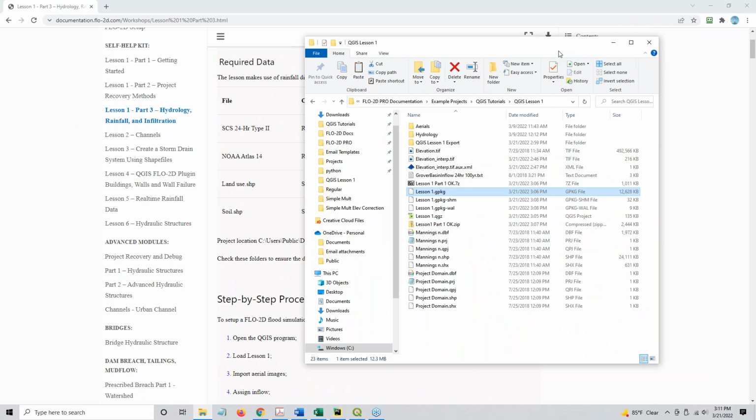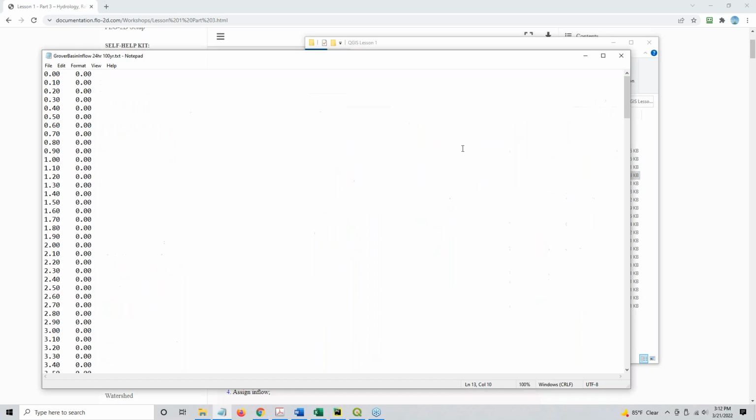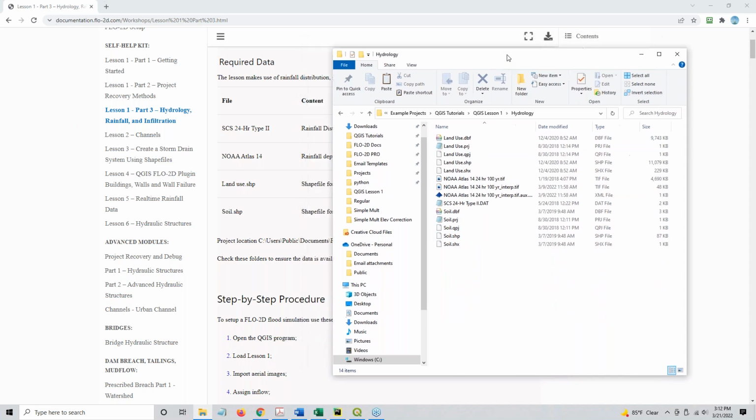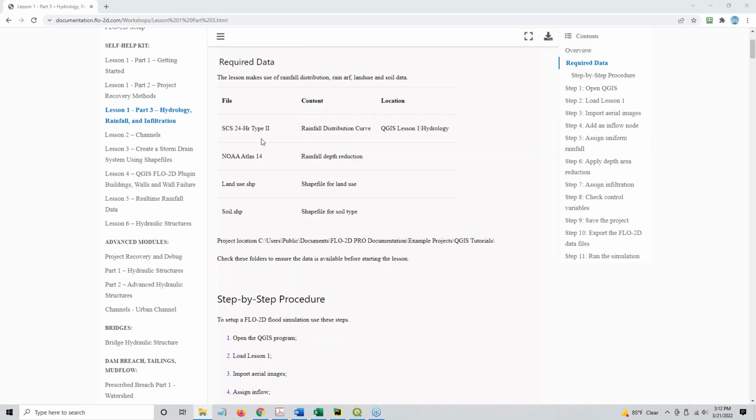So now the Lesson 1 folder, the hydrology folder is here, and I think we also need this inflow.dat file right here, and the hydrology data is here. So let's go ahead and start. Let's see, so we need a rainfall distribution curve. This is a depth area reduction. No, sorry, this is a rainfall depth reduction raster, a land use shapefile, and a soil shapefile for Green-Ampt. If you want to use SCS, there are other advanced training modules that use SCS down below.